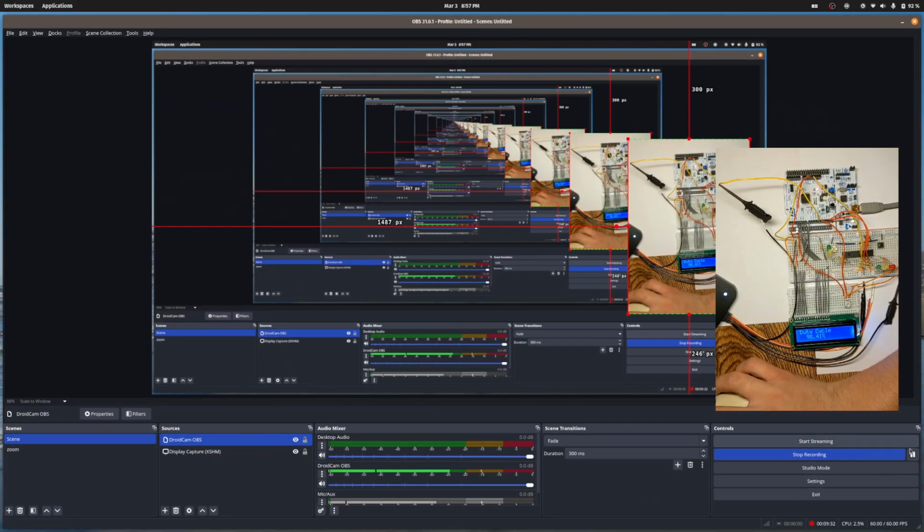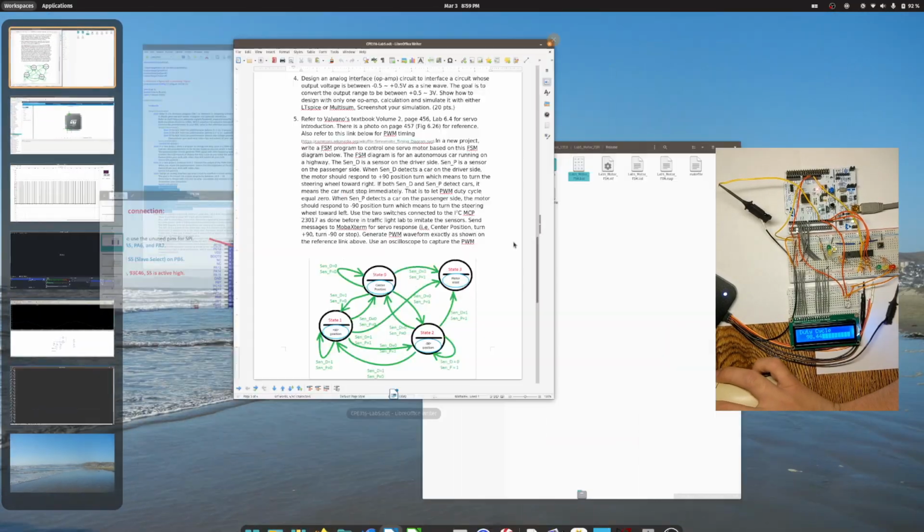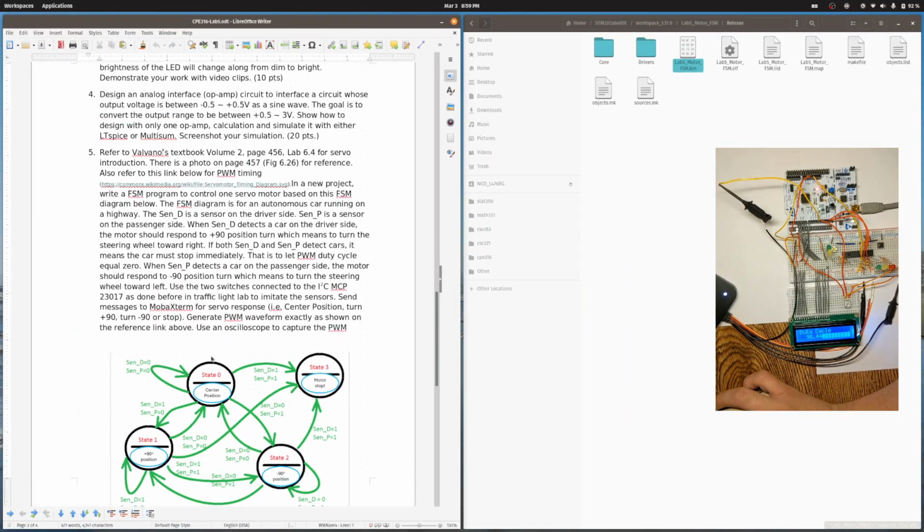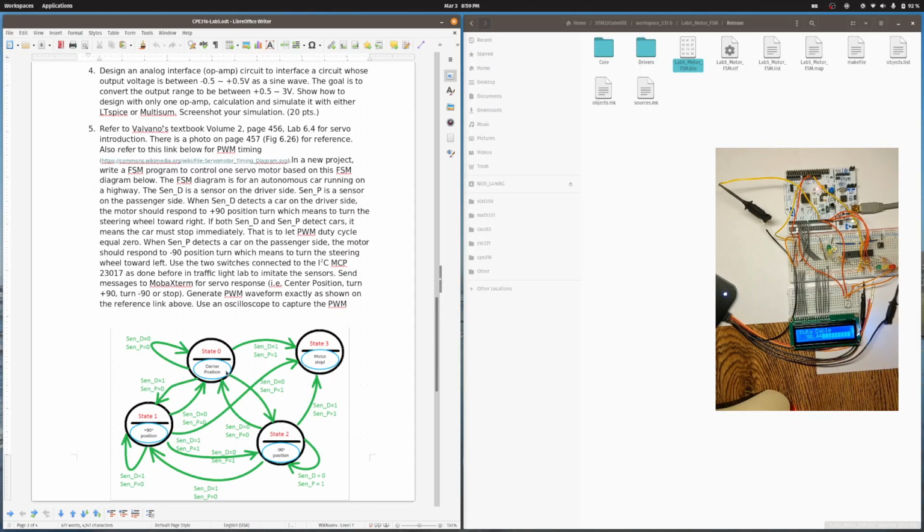I'll be right back. Okay, so we're back for the final task. And in this task, I'm not going to go through the whole thing because I'm sure you already know what it does. But what we were tasked with doing is creating this FSM for our microcontroller.